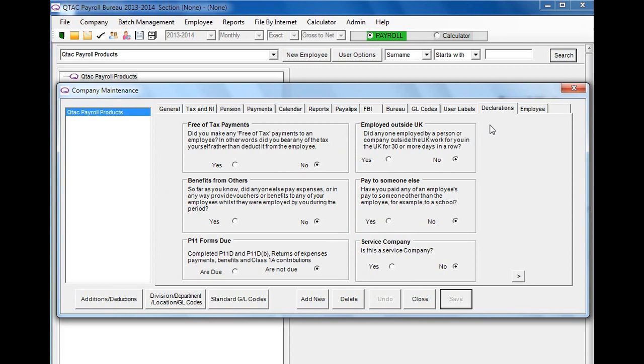The Declarations tab is the part of where declarations were filed with the P35, but now they are filed with the final FPS. So what you are required to do is enter yes or no within this declaration screen and save. You will get a prompt on your final payment within the tax year.